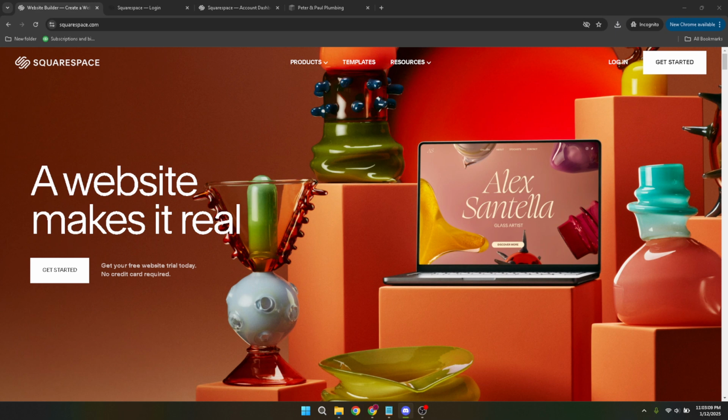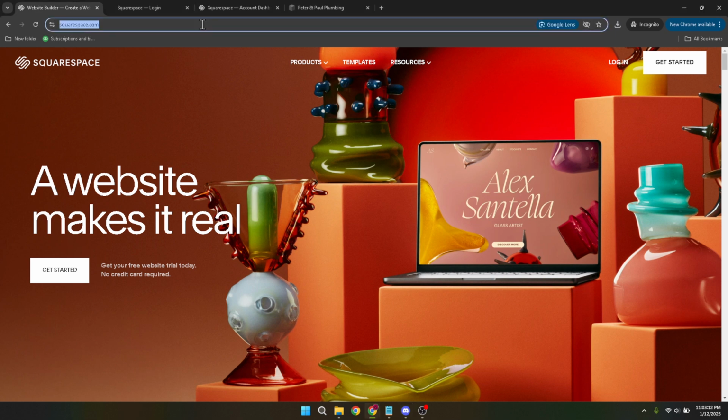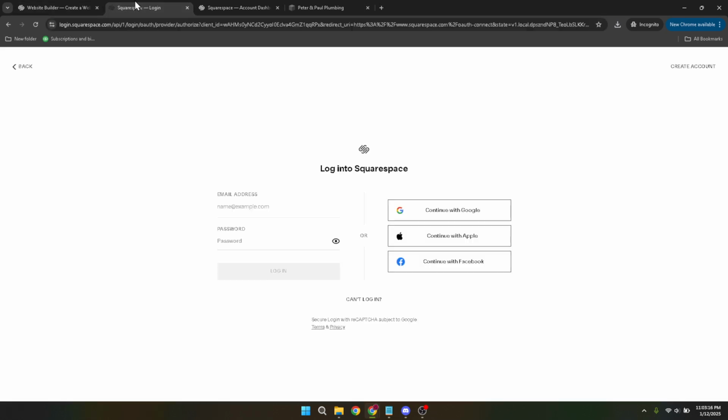First things first, you'll need to log into Squarespace. Open your Squarespace account and locate the login button on the home page. Click on that to get started. Once you're on the login page, you'll have different options to access your account. If you prefer using Google, hitting the Continue with Google button is a simple and secure option. This method allows you to swiftly log in using your Google credentials without fussing over multiple usernames and passwords.